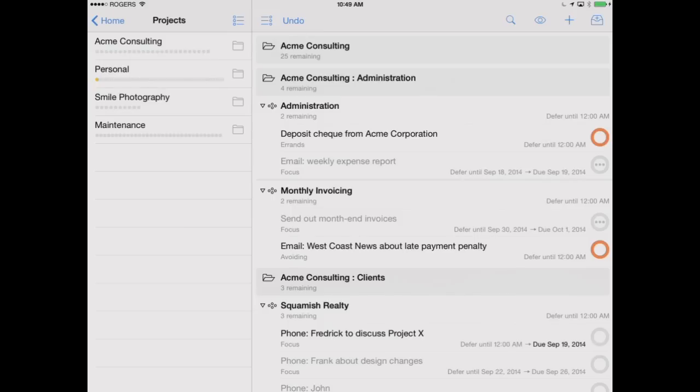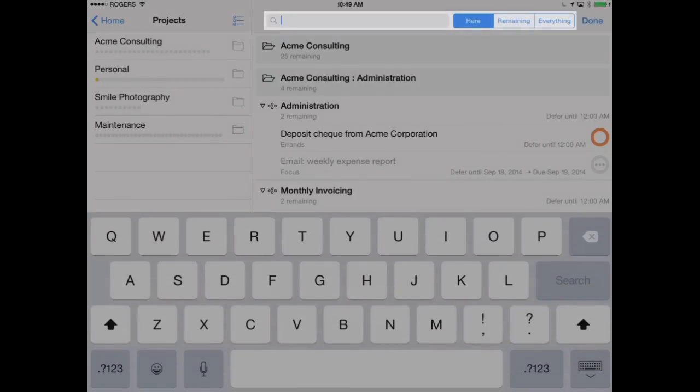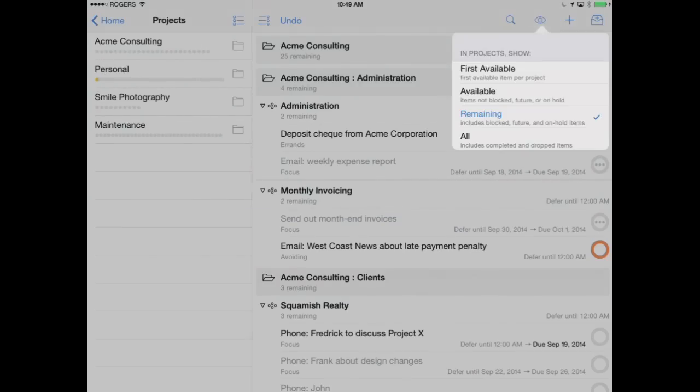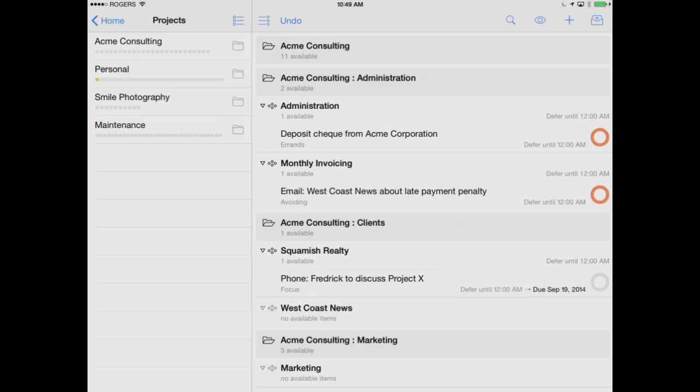Searching has been enhanced in OmniFocus 2 for iPad. Tap the magnifying glass to search the current outline, all remaining items, or everything in the database, including those items that have been marked complete. And then when you're finished searching, tap Done. The view icon allows you to specify what items you want to appear in the list. I'll change it to available so that I'm only seeing items that are currently available. You can create new items by tapping the plus button.